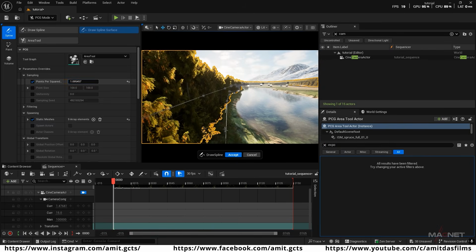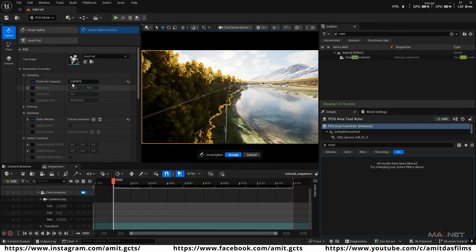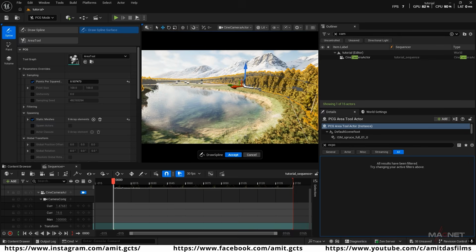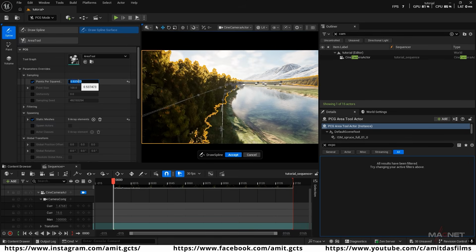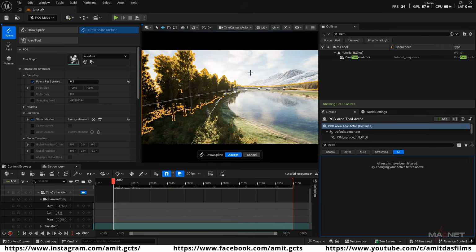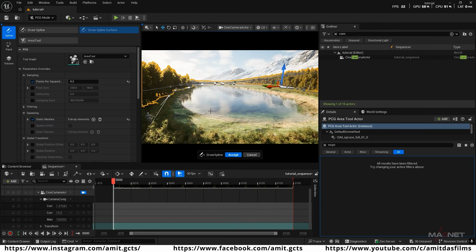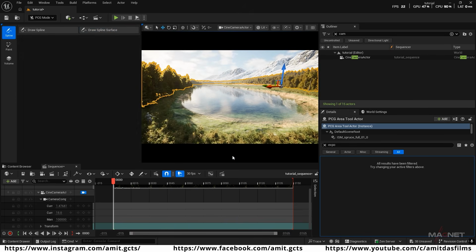So maybe we can decrease the value here. I think 0.5 is a little too much. So maybe we can decrease the value to 0.2 here. Okay, so we get a decent amount of trees over here. Okay, so when you're satisfied, just click on this accept and go back to our selection mode.